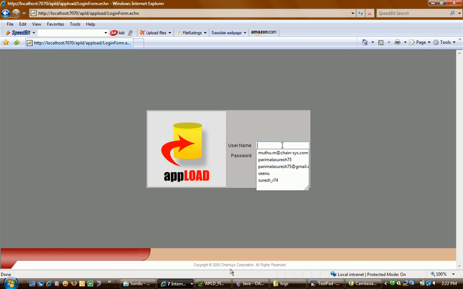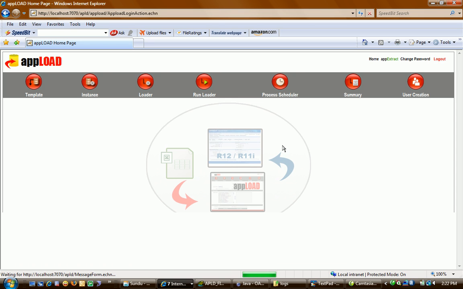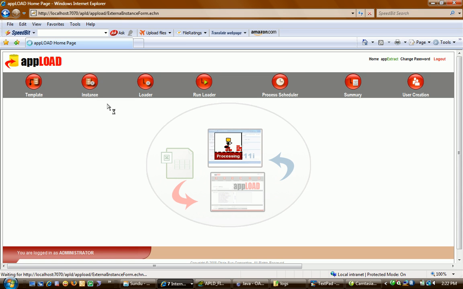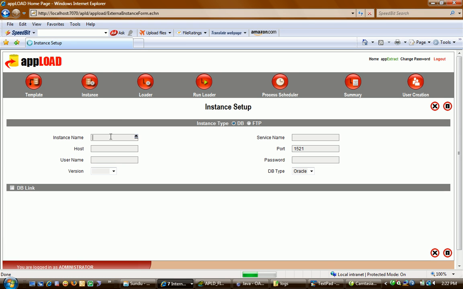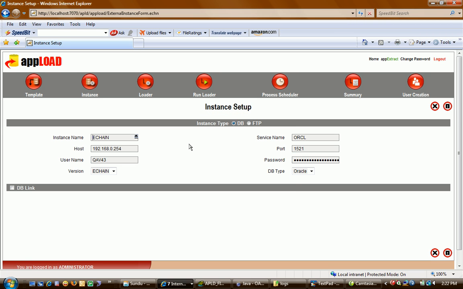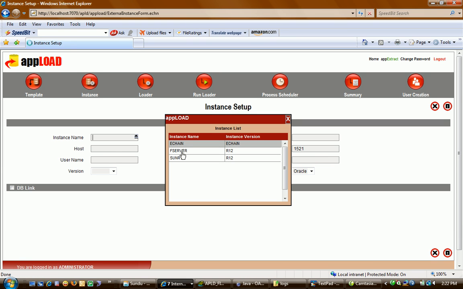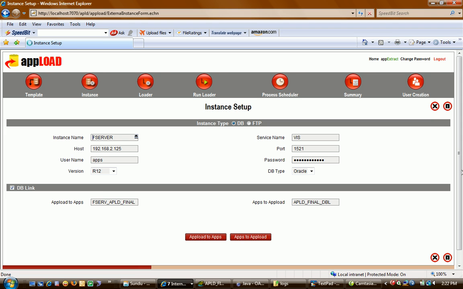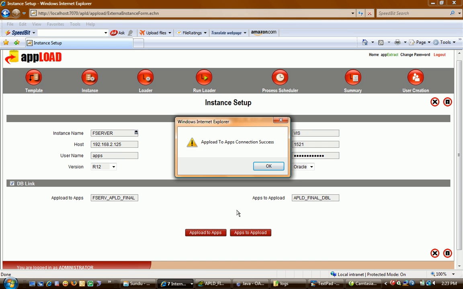I'm going to log in to the appLOAD productivity suite as administrator. And I'll show you quickly a few setups here. The instance setup is very important to configure all the Oracle EBS connectivity. And appLOAD works as a hub to connect with as many Oracle EBS instances as you want, and also other disparate systems. I'll quickly check the connectivity before we continue with this live presentation.